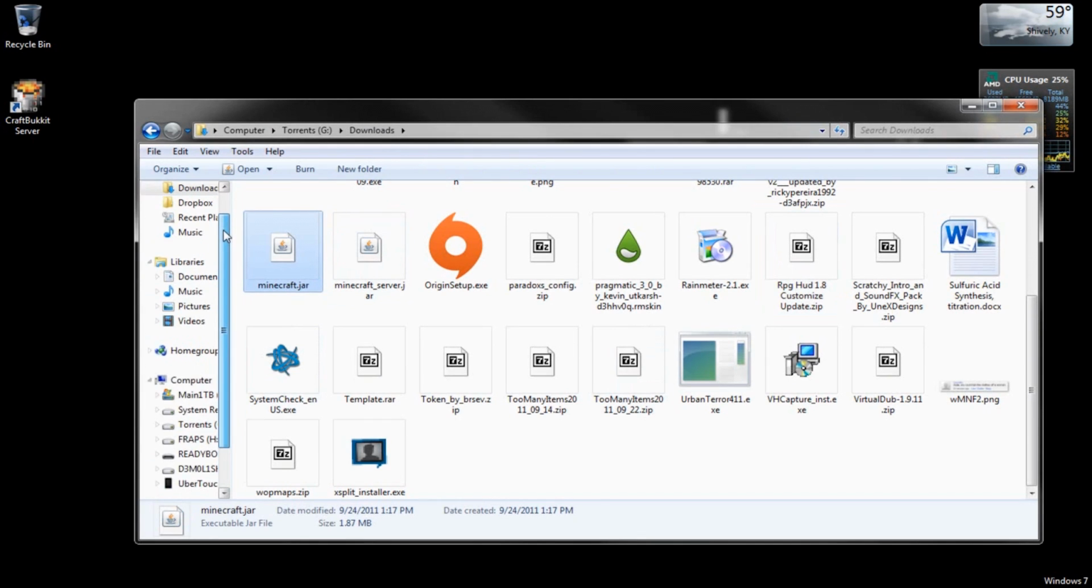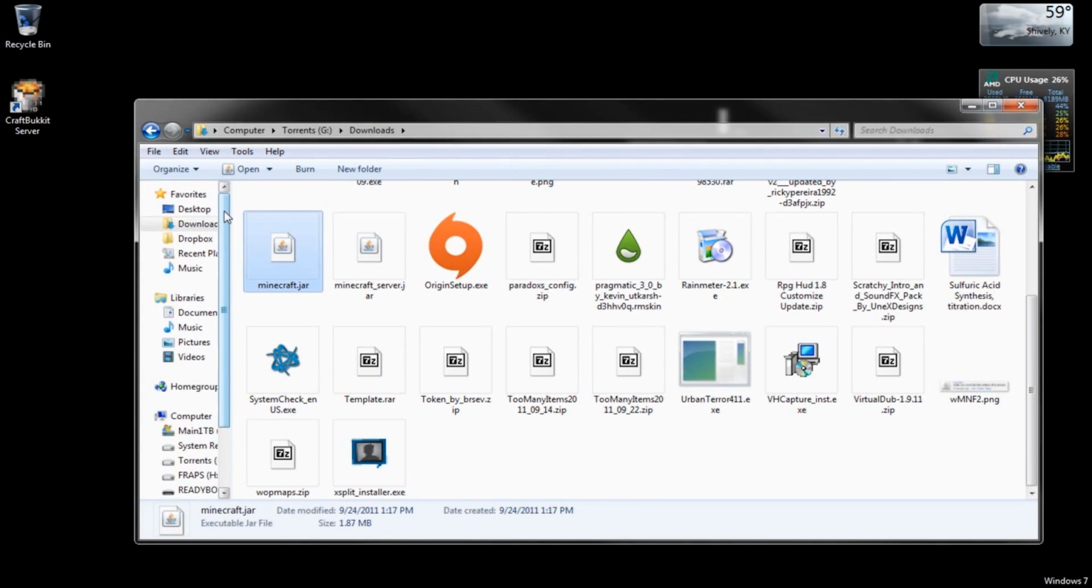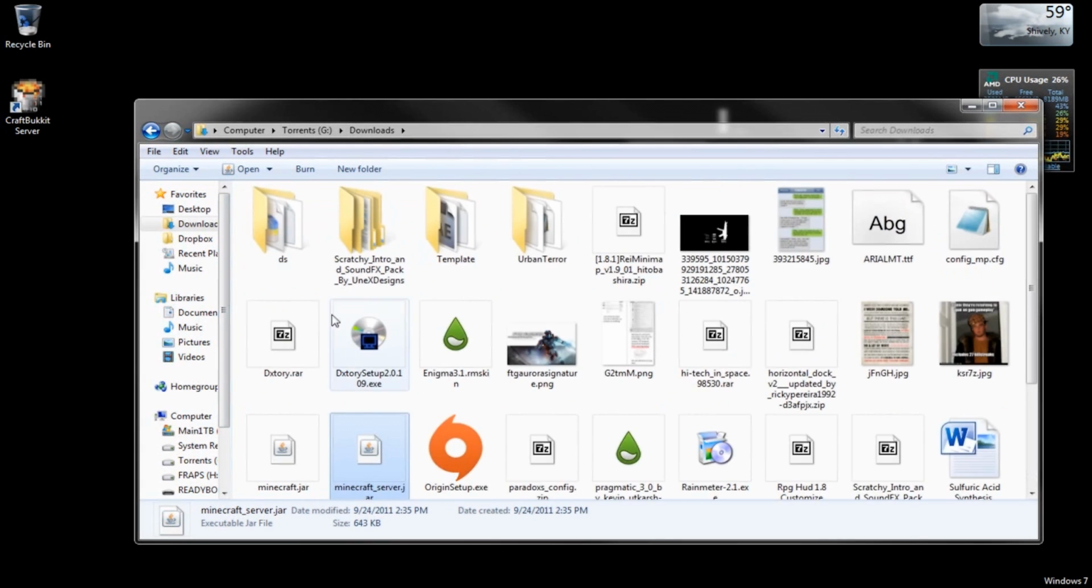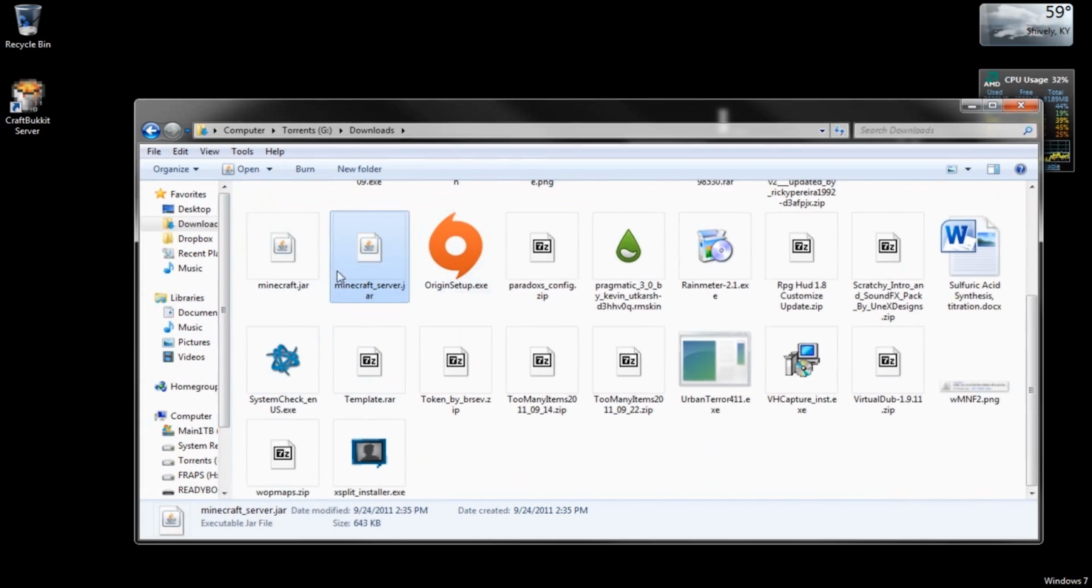And in this tutorial, I'm going to be showing you both how to install the client and how to set up a server to run the Minecraft server. Now, or the 1.9 server.